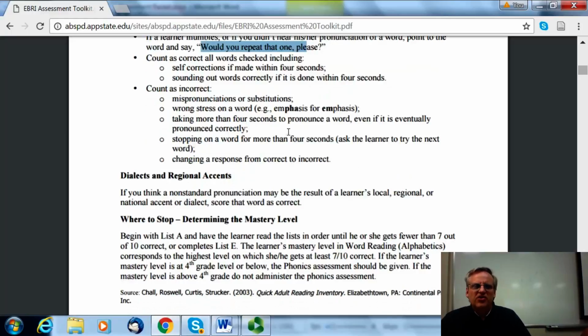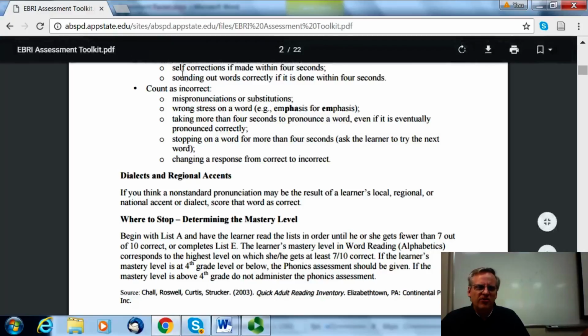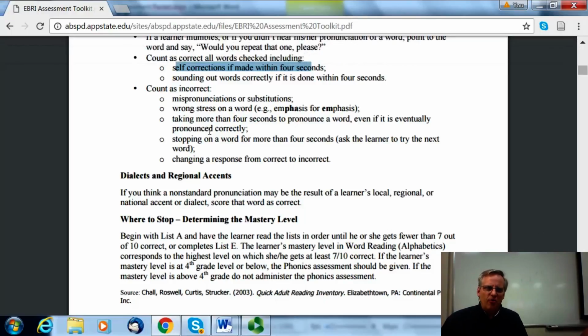So if a student says a word first incorrect, and then they correct themselves within about 4 seconds, you could then give them credit for that. But it also works the other way too, that if they initially said the word correctly, but then switch their response to incorrect, you would count that one as wrong. And if they take a long time, this says 4 seconds, use your judgment. You don't have to get a stopwatch out to see exactly if it's 4 seconds, but if it takes them a long time and they haven't said anything, you can guess that they don't know what the word is.